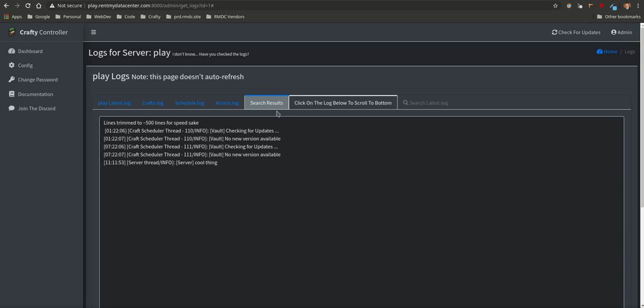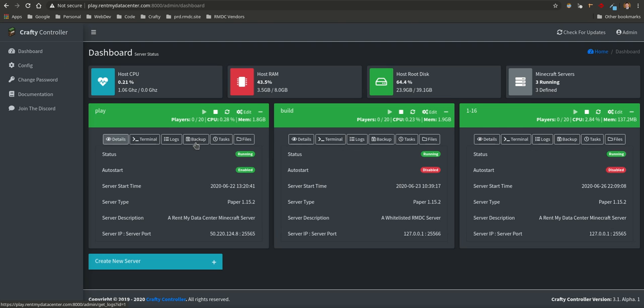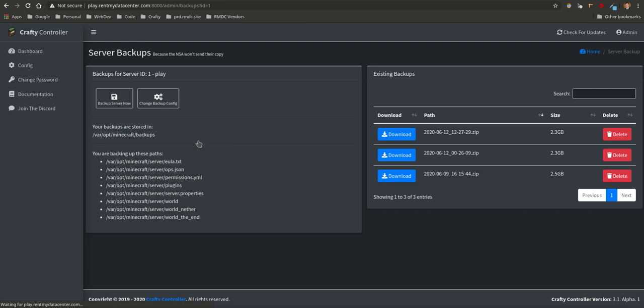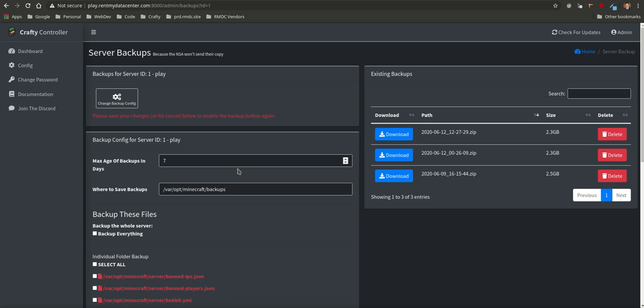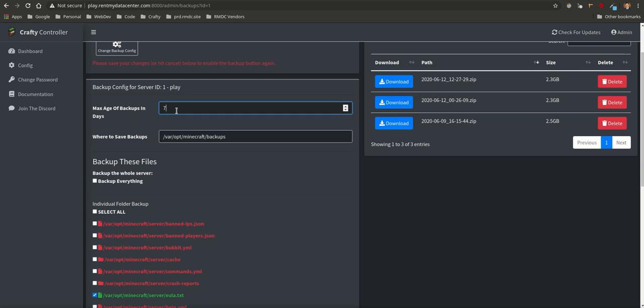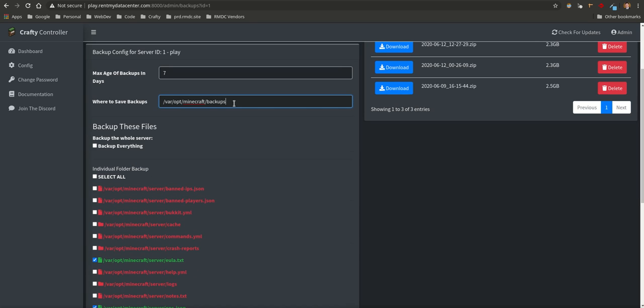Yeah, let's go back to our dashboard and let's go to backups. And so here are our backups. If you want to back up now, you can just click backup now. Or if you want, you can click the backup config. Maximum age, we're going to keep 7 days worth of backups, and that's where we're going to save our backup. Do not save the backups to the folder that your server is in, because as it is backing up, it will back up your backup that it's currently creating. And if you've ever seen the movie Inception, it's like that. It's like backing up a backup of a backup of a backup, and you'll run out of hard drive space pretty quickly.